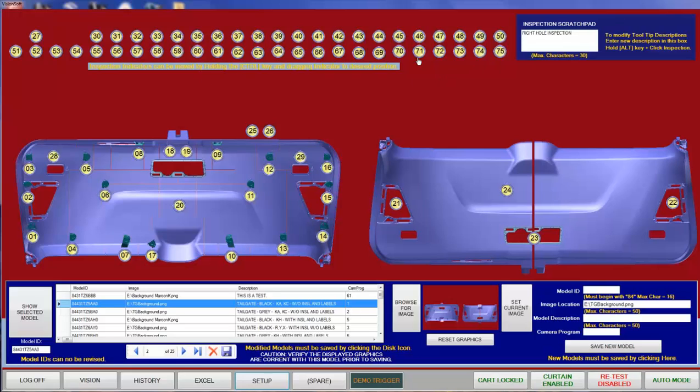Now, as you'll see up here, to modify a tooltip description, you enter it into the box, then you hold the alternate key and click the inspection. So we'll go to 28, and by holding the alternate key and clicking on it, you'll see that it now retains the same inspection information as what we put in our scratch pad.